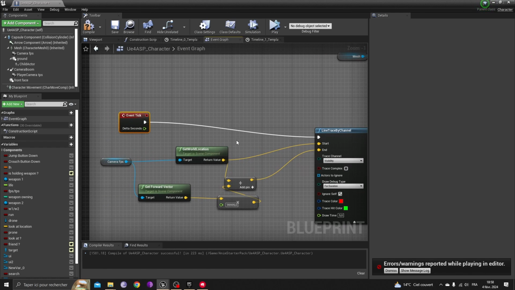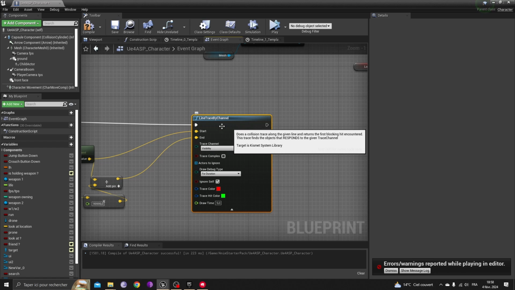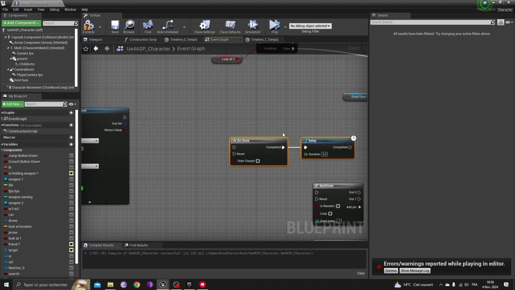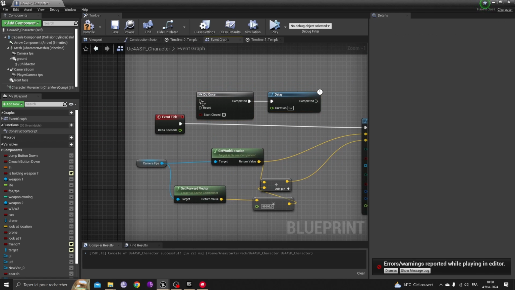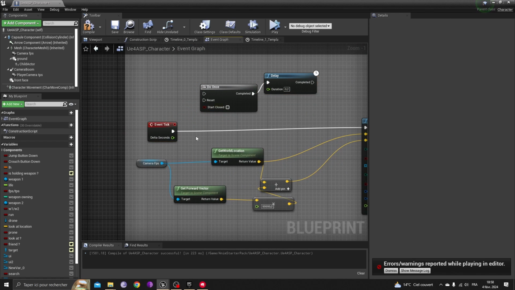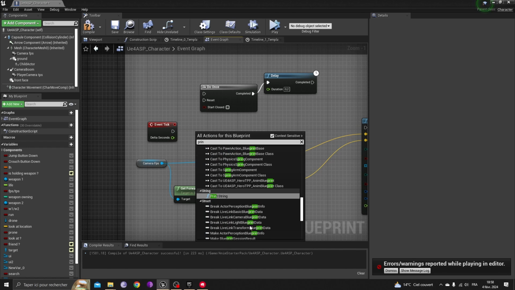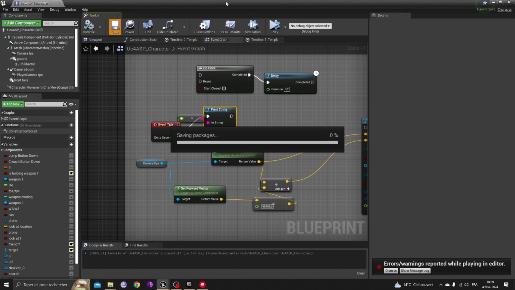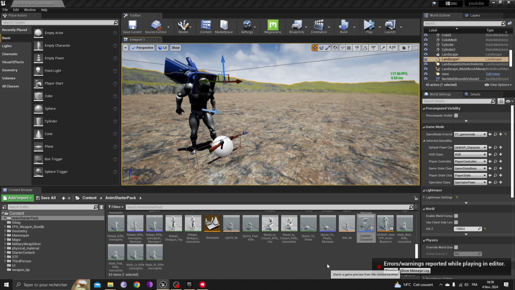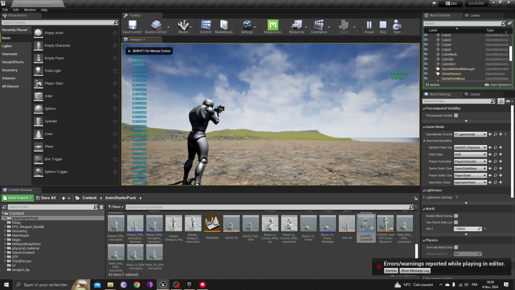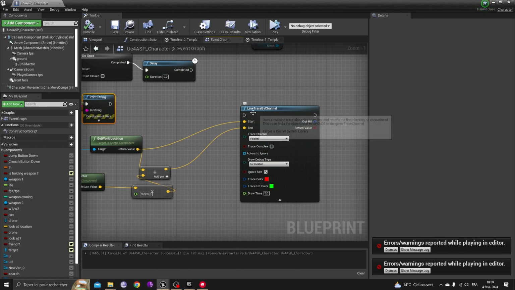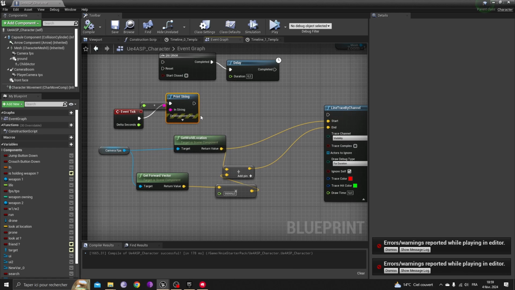Instead, what you can do is use line trace by channel in association with this configuration. The event tick, guys, is triggered every 0.008 second. Okay, guys, you don't need to spawn or use a line trace by channel every 0.008 second.